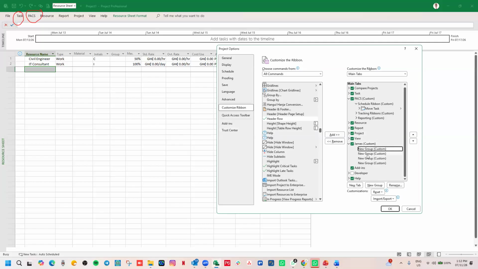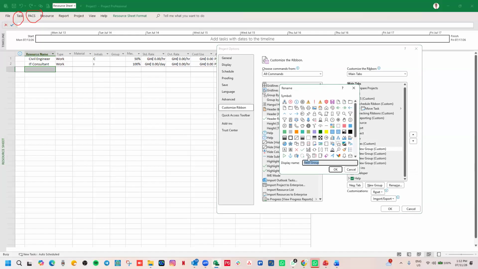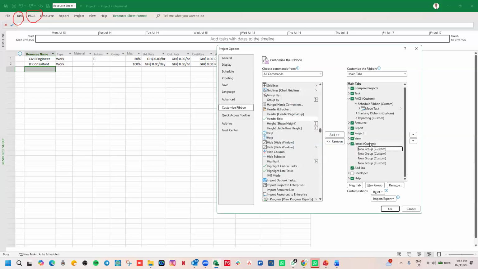Right, so that is why the grouping is. So you can have, say, for example, task. So you right-click to rename, or you can click on rename, and then you name it. You name it the way you want to group your commands or your ribbons. So that is how it is. If you want to delete it, you right-click it, and then you remove it, then it goes.